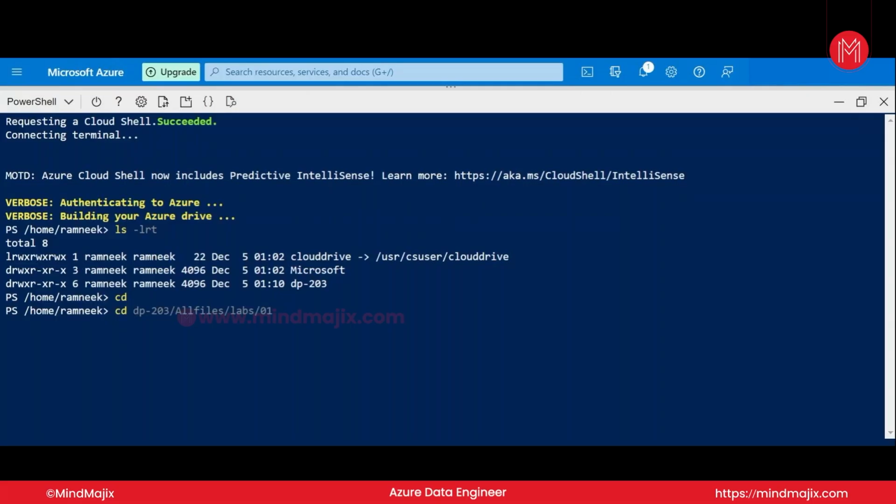cp DP203 all files, lab 01, right? Lab 01, yes. Spacebar, space, yep, enter. Okay, now do an ls -lrt. You would have three or four files.